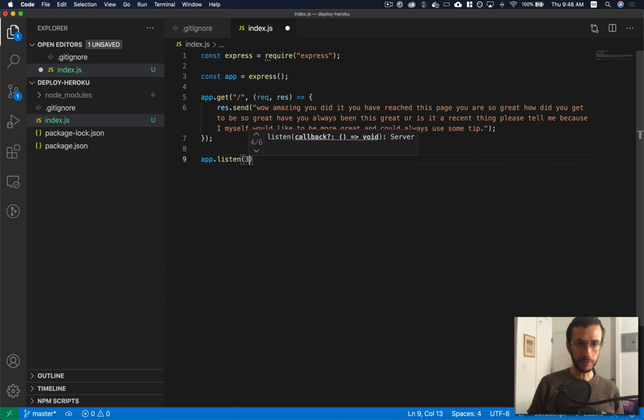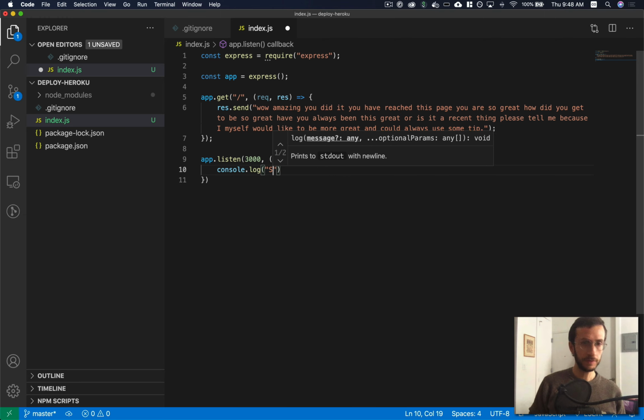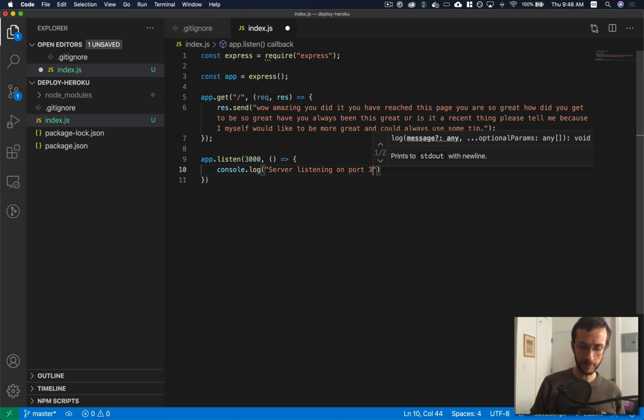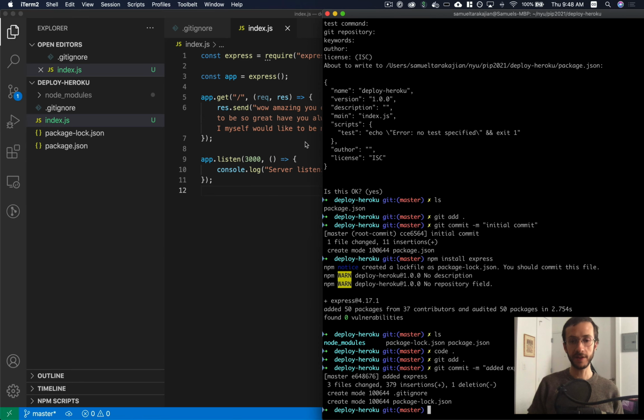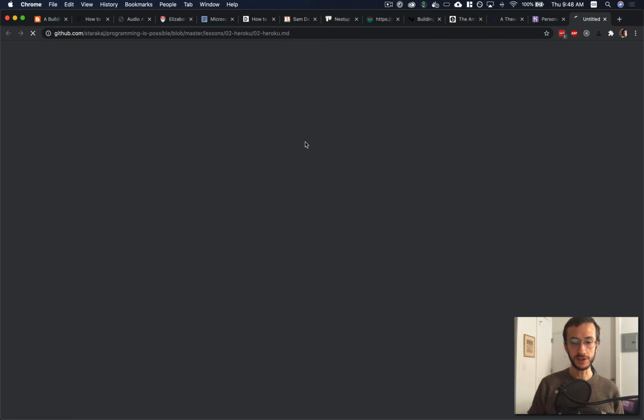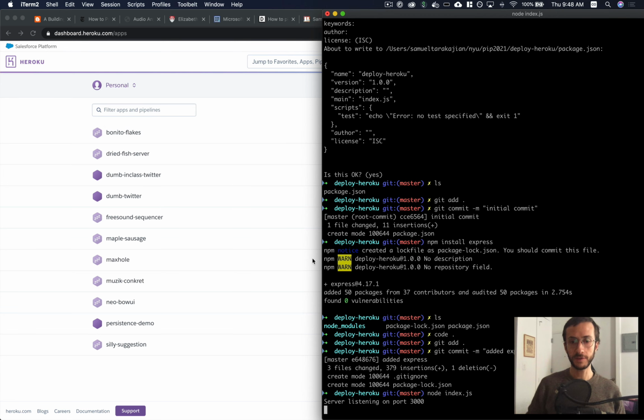And then the last thing we do, of course, is just app.listen(3000), which is the port on which you're listening, and then console.log "server listening on port 3000". Okay, so this is all territory that we've covered before. You should know what's going on here, but the point is that you can now do node index.js.